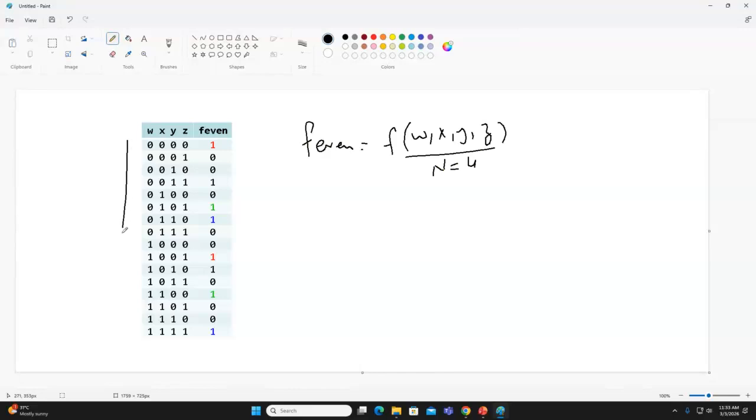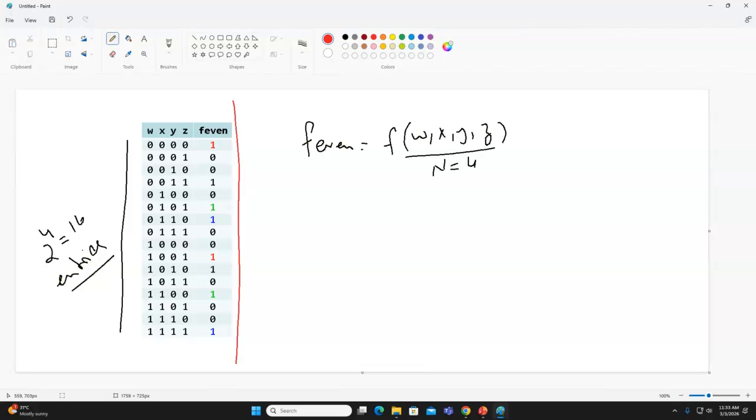How many entries will be there in the truth table? So in the truth table, we will have 2 to the power 4, which is actually 16 entries. And now we want to count the number of ones. So the number of ones are here. Number of ones. Can you see how many ones are here in this example? 0.